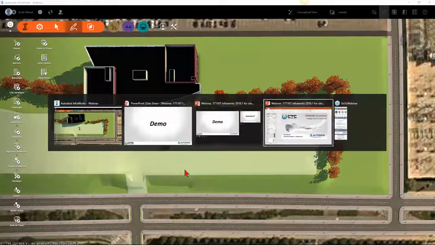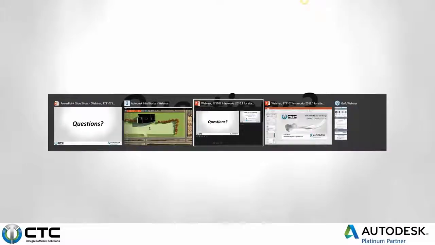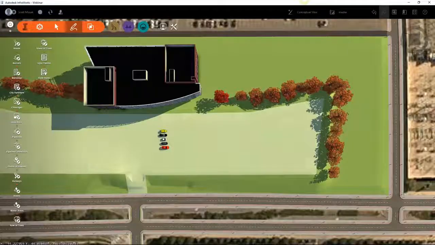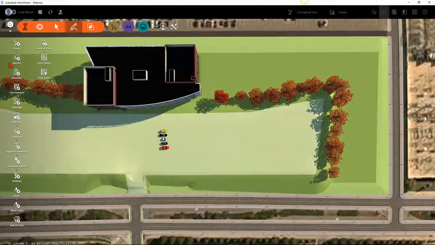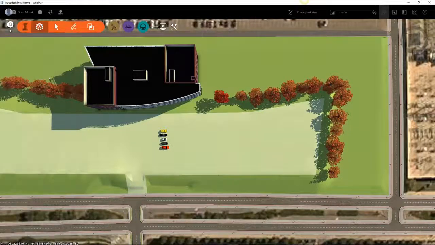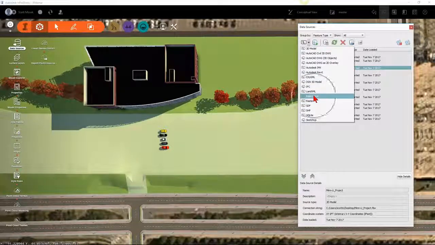I'm going to quickly jump back in there. Questions? There is one question that popped up, and that is, do you have any tips for inserting point clouds, i.e. making them show up? Yes and no. You do have the ability to bring in a point cloud directly. So if I go into my data sources, I do have the ability to insert a point cloud right there.